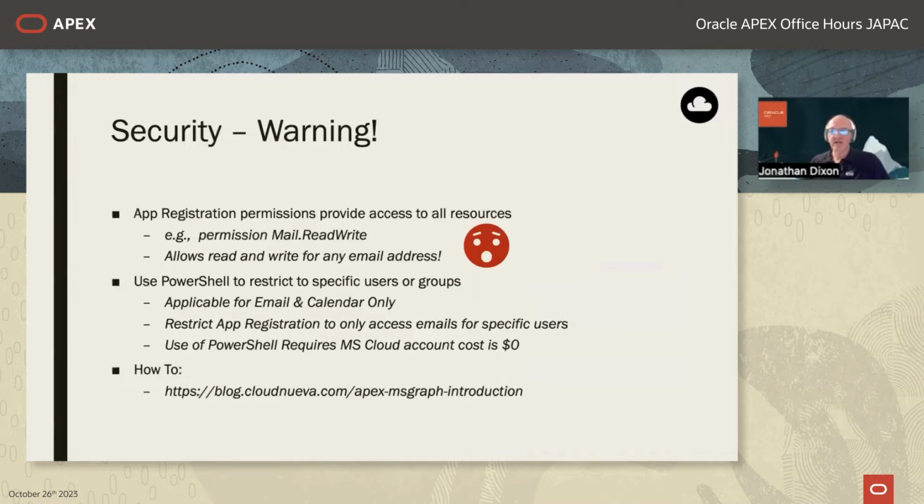So before we go ahead and see how to set that up, there's one word of warning. When you create an application registration and give it a permission, so let's say we give it the permission mail read write, that gives that app registration and the credentials associated with it the ability to read from or write to any email address in your organization, which is pretty scary.